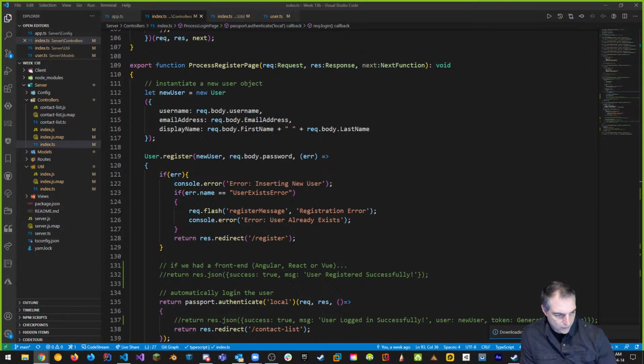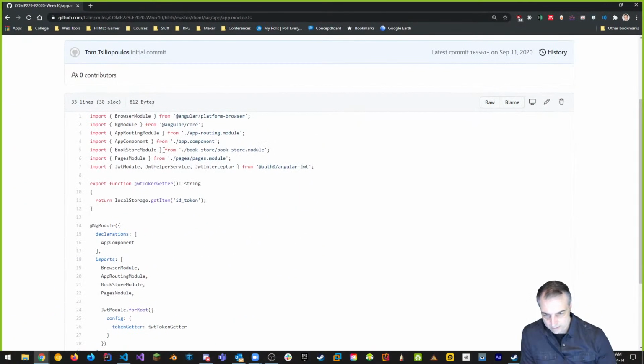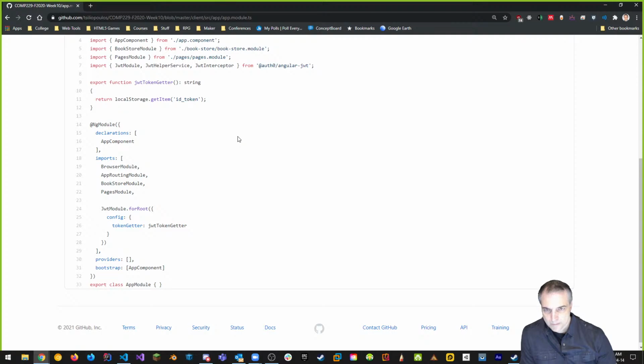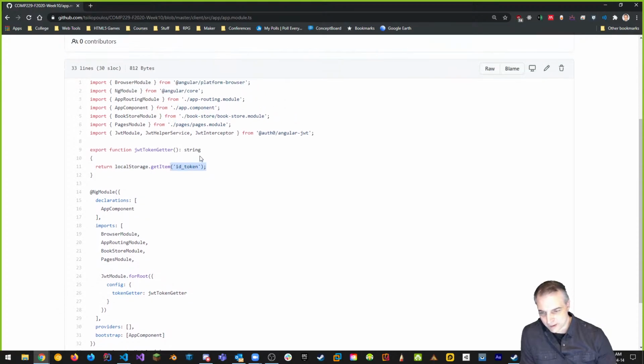Is inside of our module. And this is what our main module would look like, let's say in Angular, right? So here we've made a function called Jwt Token Getter on the Angular side. And there it is. Look at that, local storage dot get item, whatever the ID token, that's how it would be stored there. And we would do the same thing with set item. So this is how we get the token.